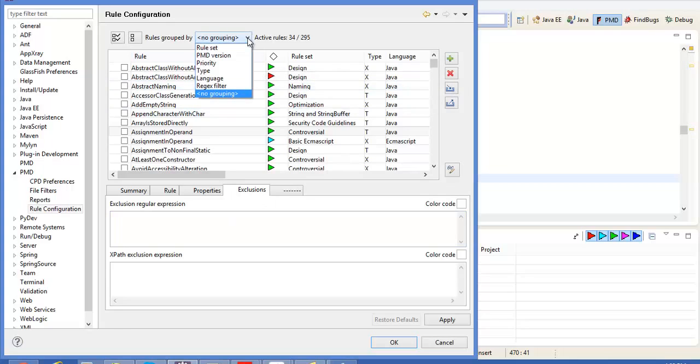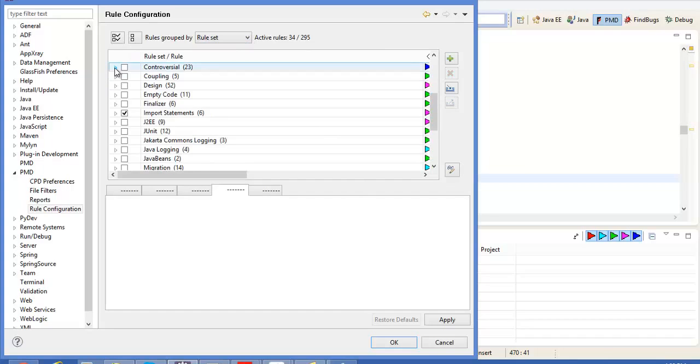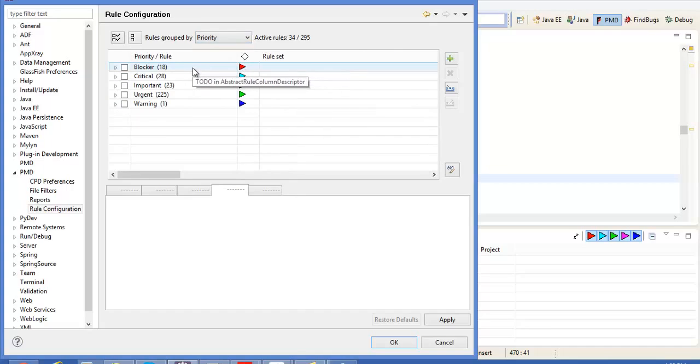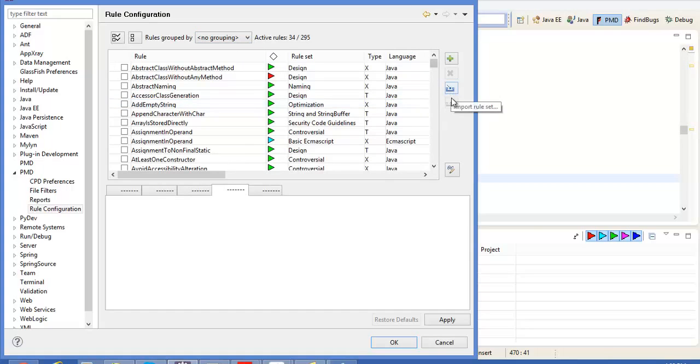The rules can also be grouped by rule sets. That is, you can see the different rule sets to which the rules belong, like the coupling rule set, design, empty code, etc. Then by PMD versions, that is the rules which were introduced in different versions. You can group them by priority, that is rules belonging to different priorities like blocker, etc. will come under one group. Then we will have type. We can group by type, we can group by language, we can also group by regex filter. The rule sets can also be imported.